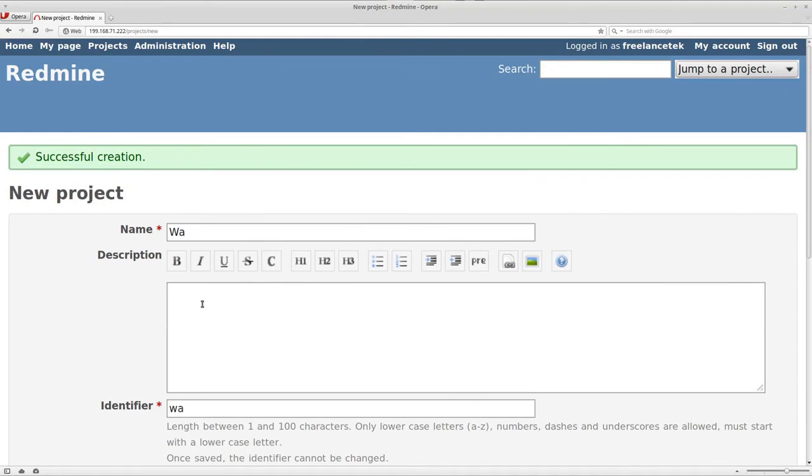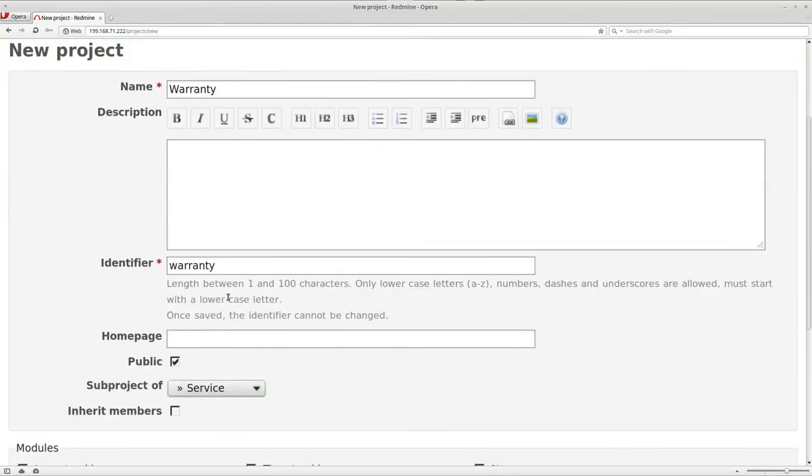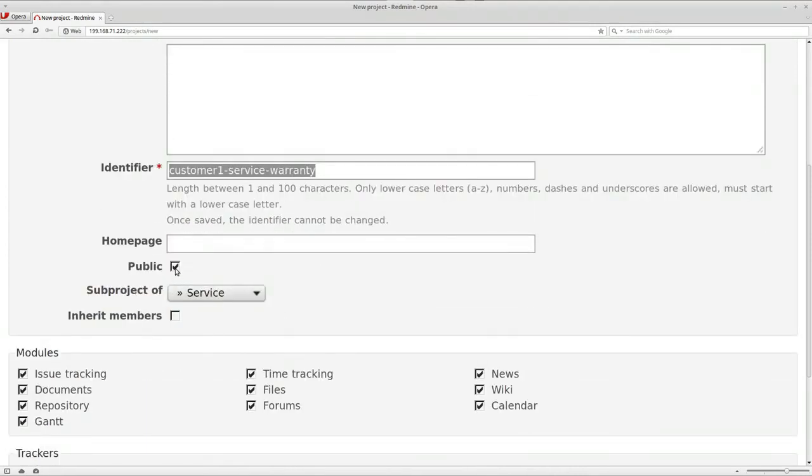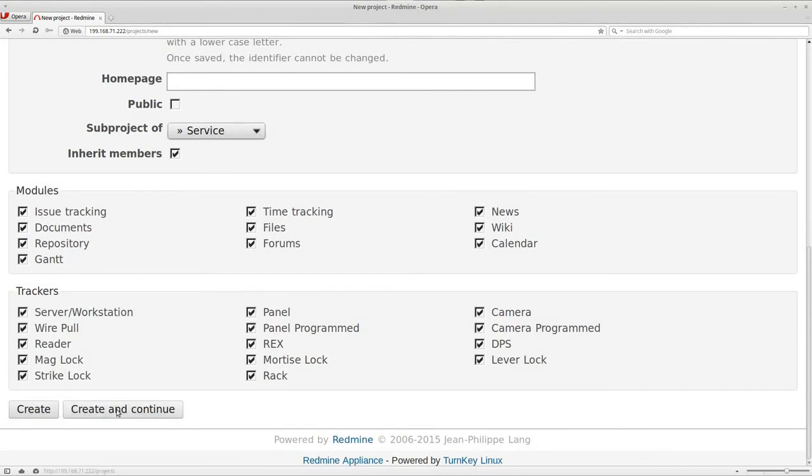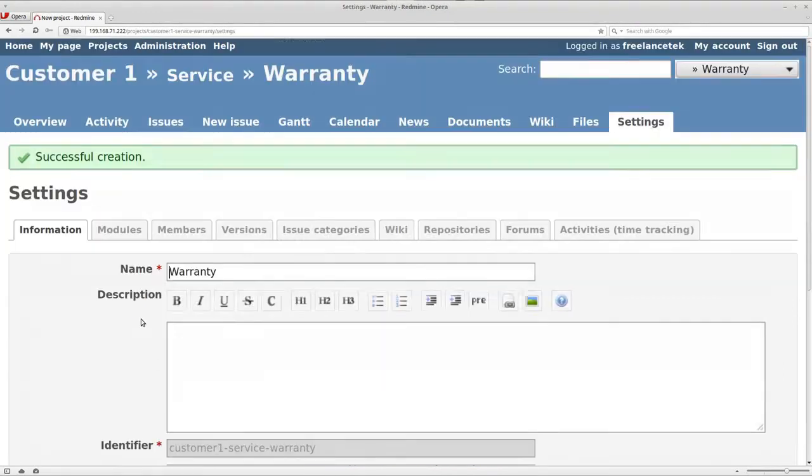The last one I'm going to set up is warranty. I mean, it happens. So in the service world, there is definitely a warranty period. So again, under identifier, it's going to be the customer name. So customer one dash service dash warranty. So that way you could see it, out of all of them they're all different. It's not going to be public, and it's going to be under service, and I am going to inherit the members, and I'm going to create.